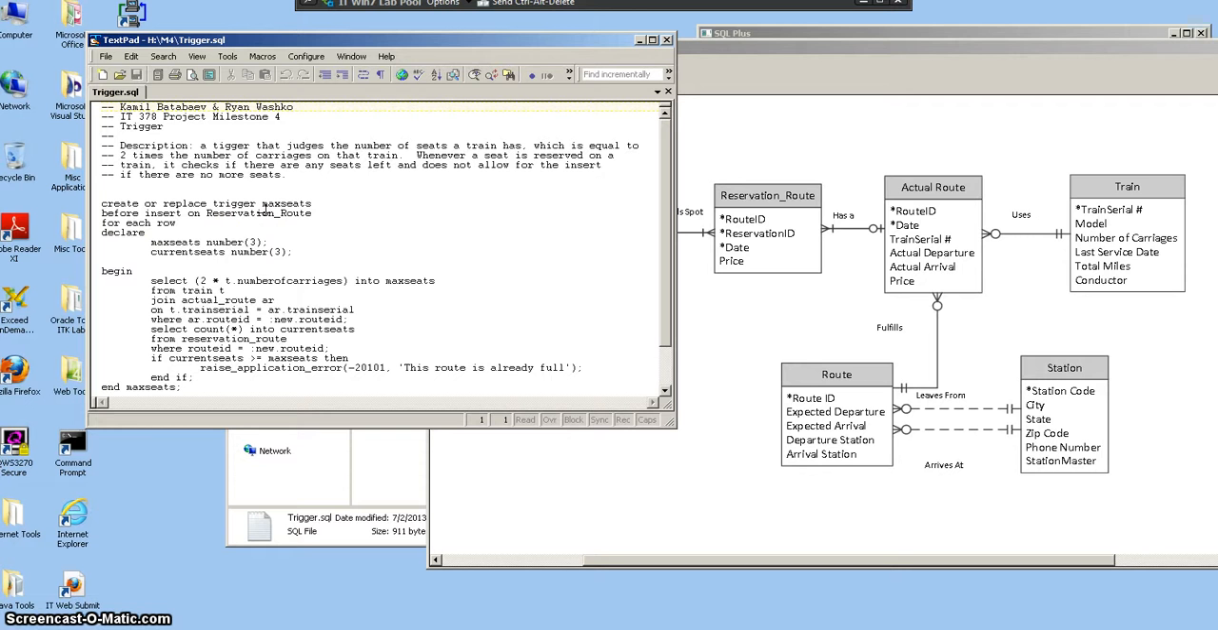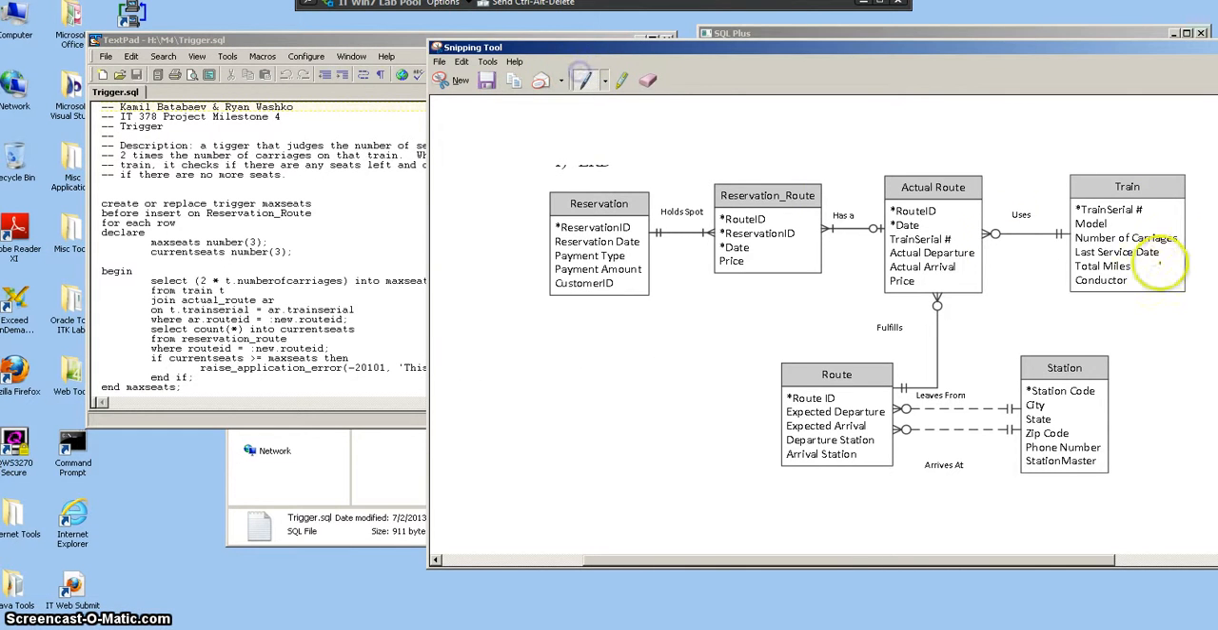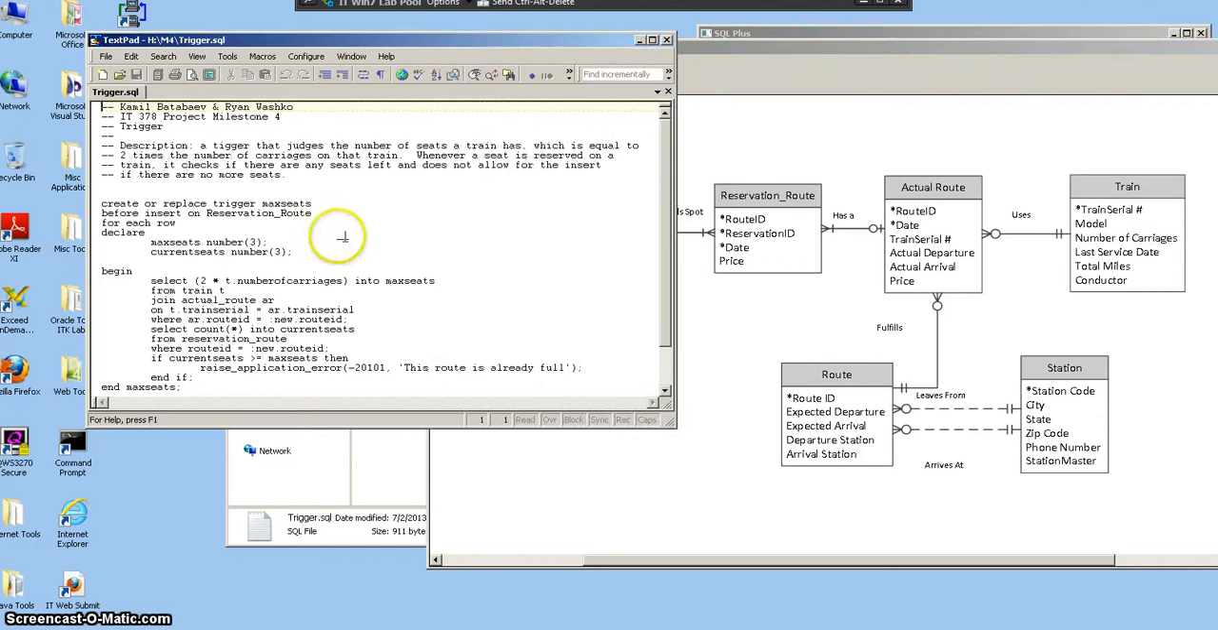The variables we're using here are max seats, or the number of available seats on the train, and what we've done is we've taken the number of carriages on a train and we've multiplied it by 2 for the maximum number of seats. Now in the real world, you'd probably see this number multiplied by more like 40 or 50, but for the sake of clear and concise data points, we're just going to show you what happens when we use 2. The other variable we're going to use is the current seats, or the number of reservation route entries that share the actual route ID and date.